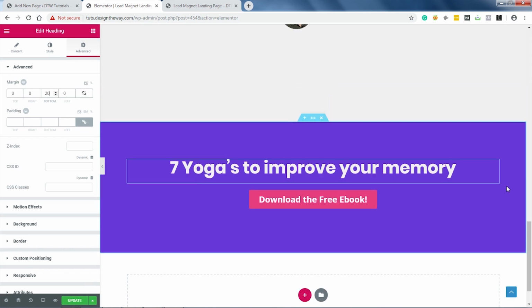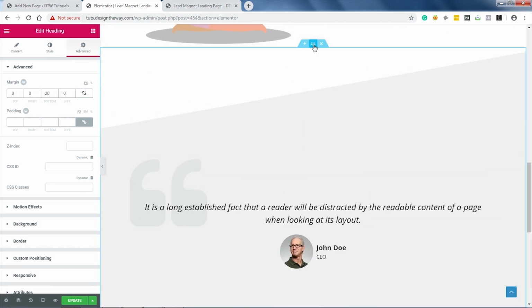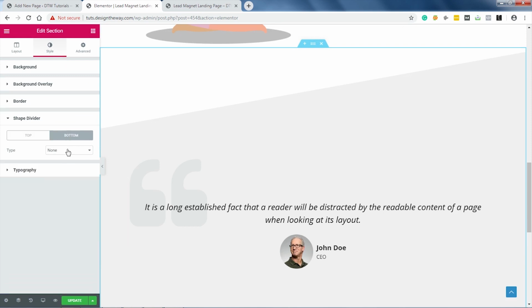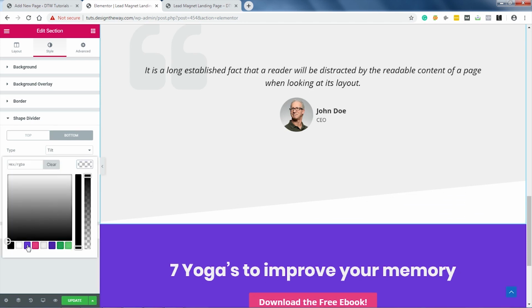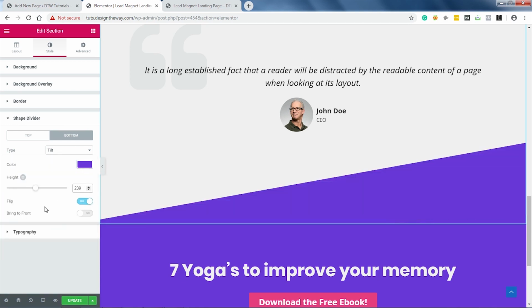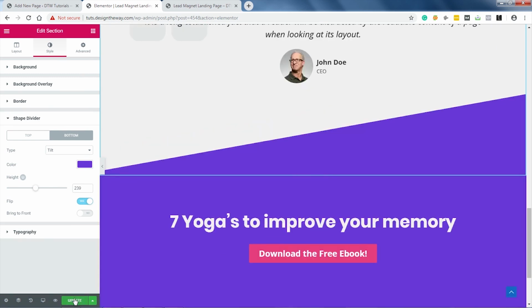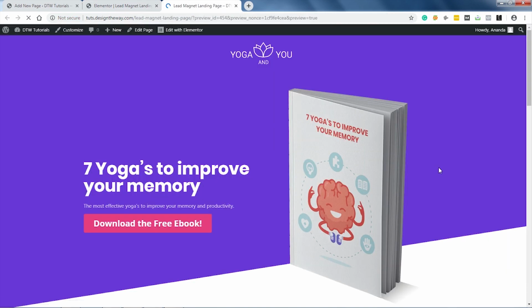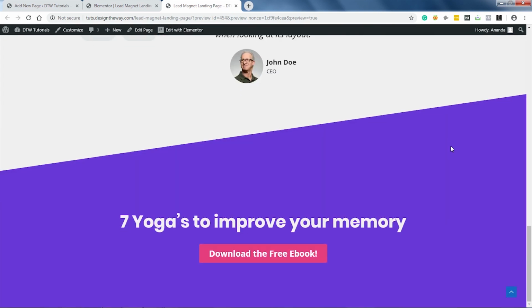Now let's do one more thing. Let's add another tilted background to this section at the bottom. Now at the bottom, select tilt, let's flip it, change the color to this one, and set the height to 239. Let's update the page. Looking good.